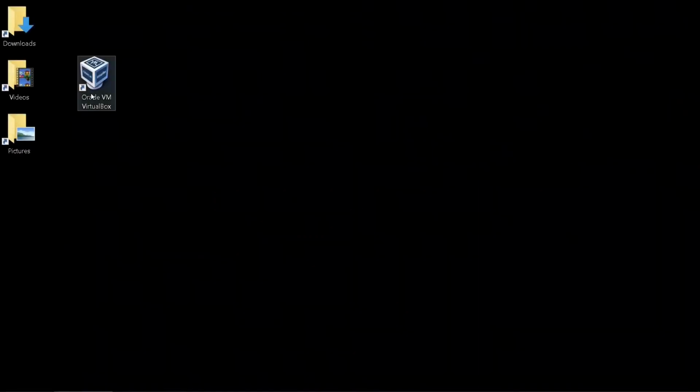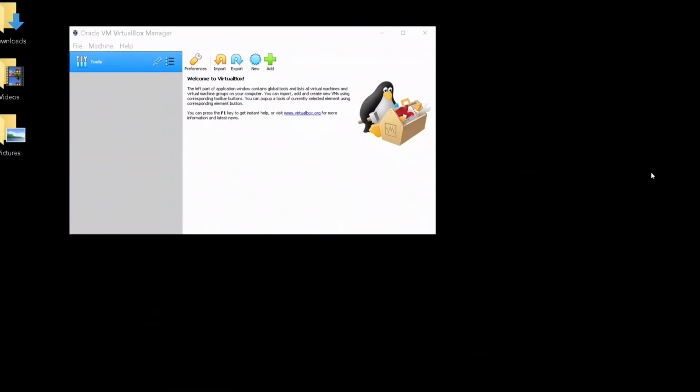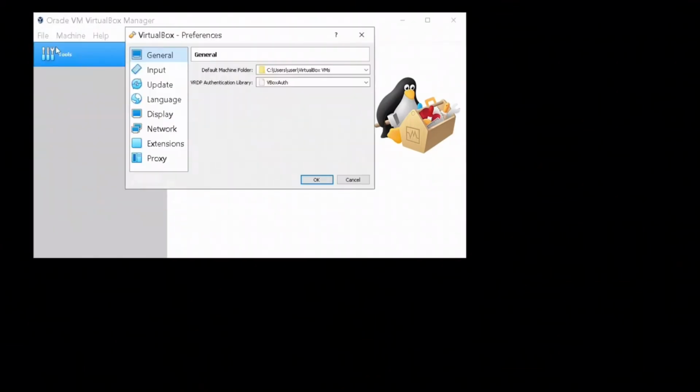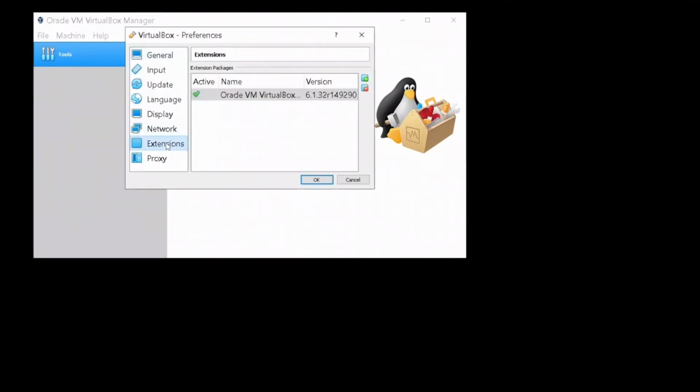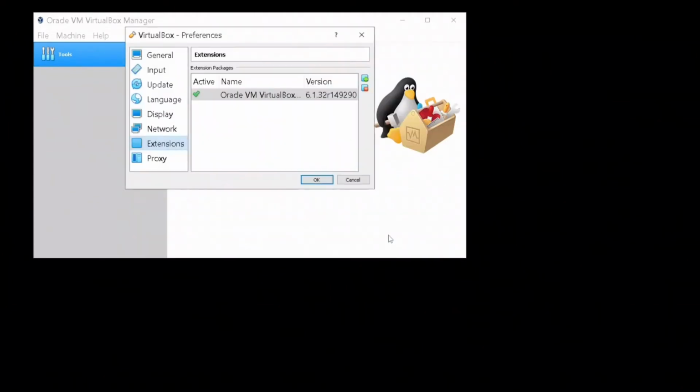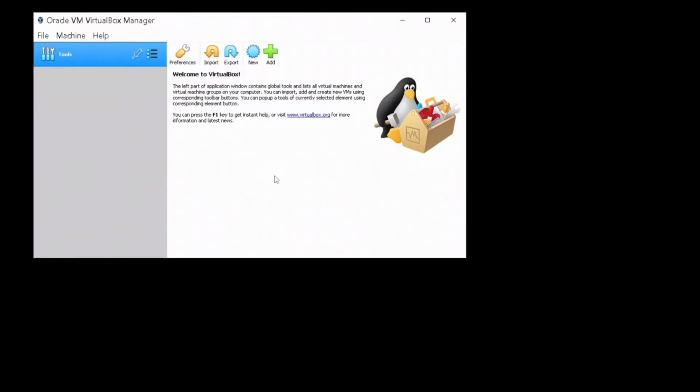So we open VirtualBox. For the VirtualBox extension pack, we go to File, Preferences, then Extensions, and we add this VM extension. This extension pack is useful in order for the USB to be identified as external media, USB 3.0. So it's very essential to include it. I have now included it here. I press OK, and we will start with the installation.